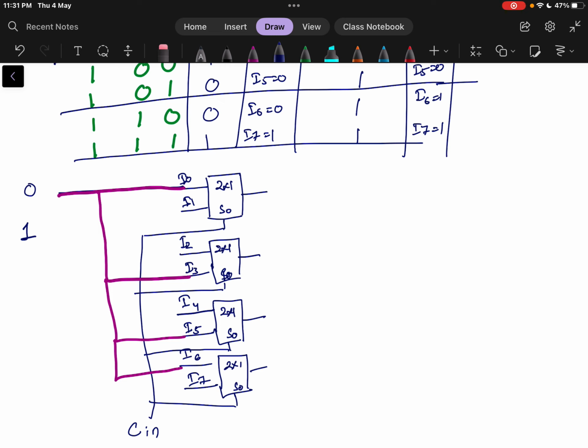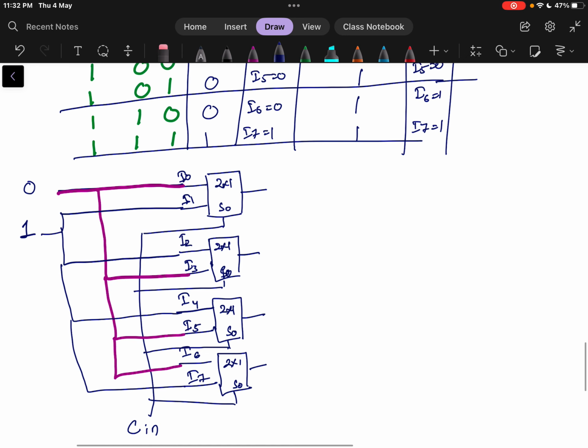So 1 will be connected to I1, I2, I4 and I7. So this will be connected to 1. Okay. Now we have 4 outputs here. For a sum we need only one output.